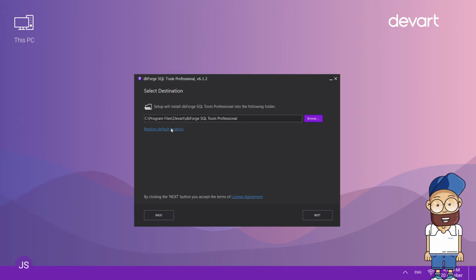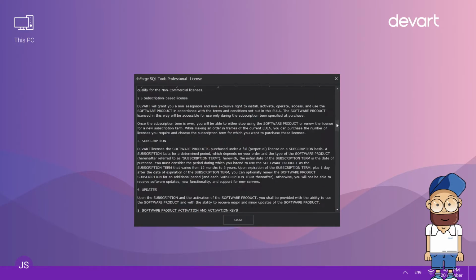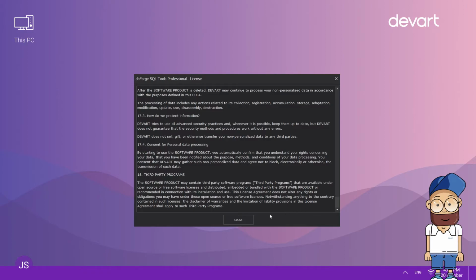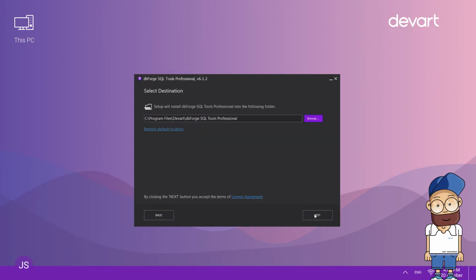Before proceeding, make sure you understand and are comfortable with the terms of the license agreement. Once you are ready, click Next.